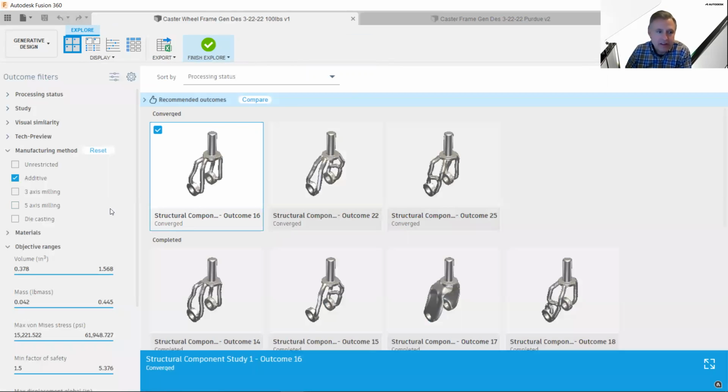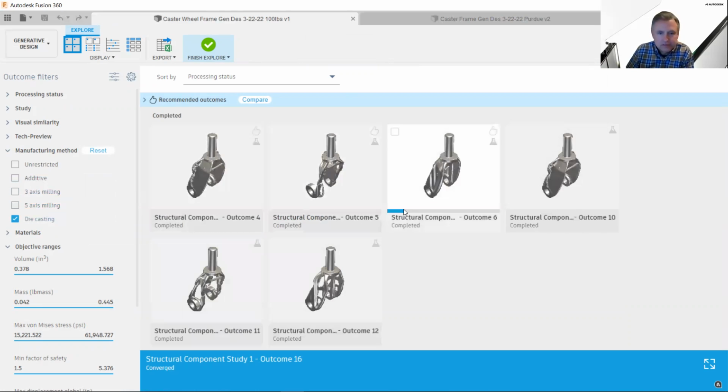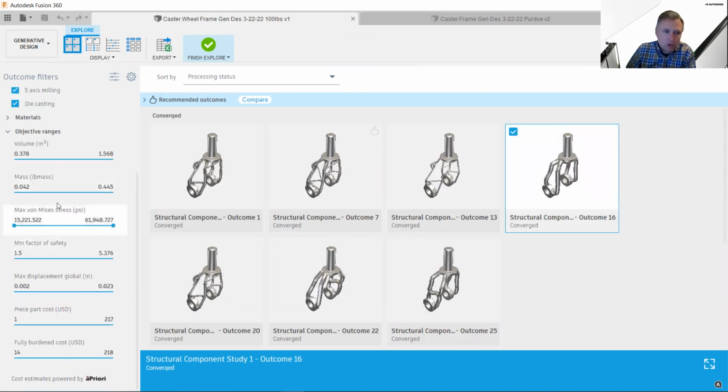And again, you can isolate and see the 3 axes, the 5 axes, die cast. And by the way, while you're previewing these, you can also scroll through and see how it's building up, which is pretty cool. Impress all your friends. So does that make sense on the left-hand side? Again, what's important to you will display over on the main window.